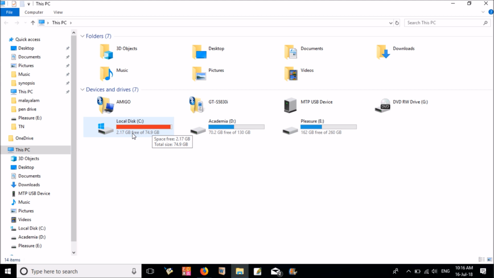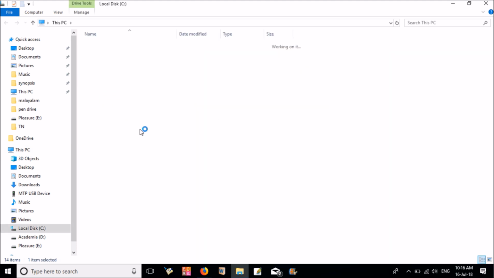Here, my C drive is almost full, and I have left with only 2 GB free space. By this simple method, you can add some more space into your C drive. Let us get started. First, open your C drive.